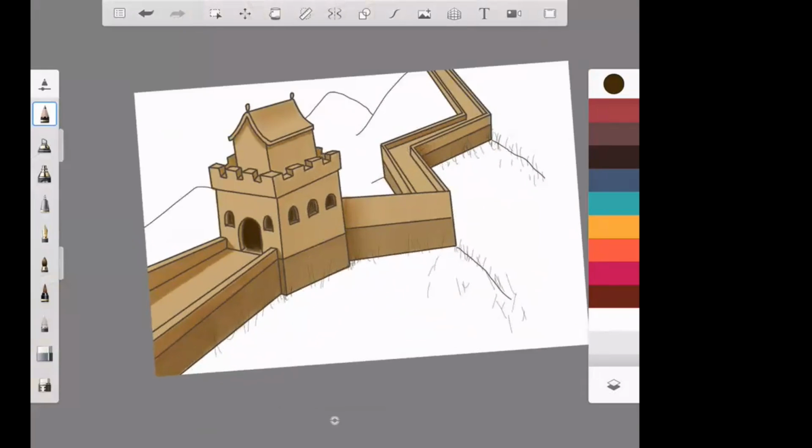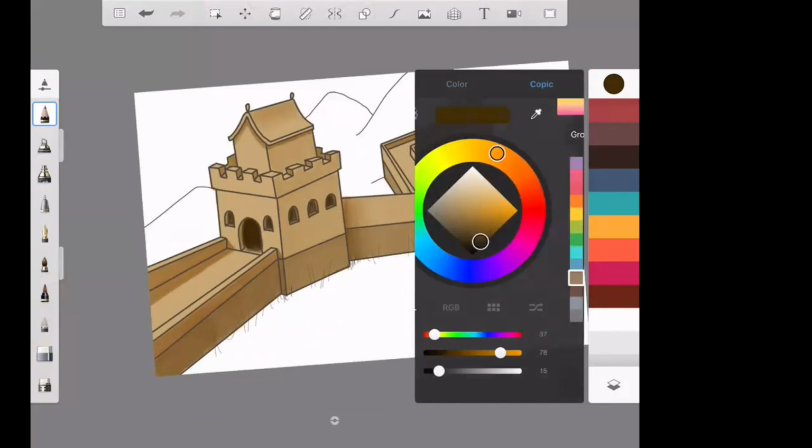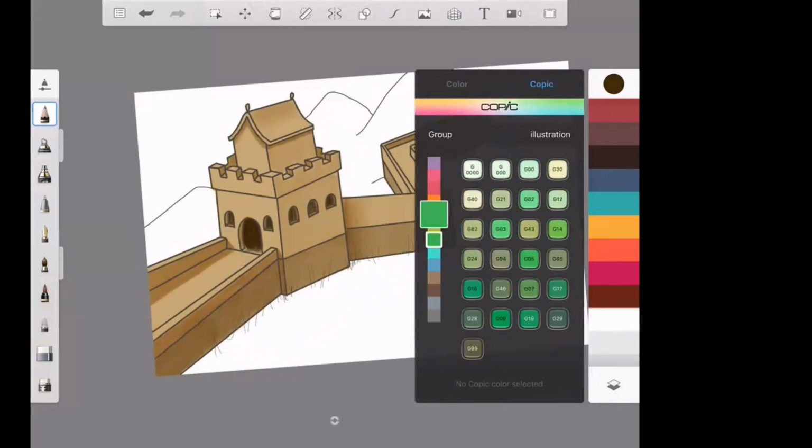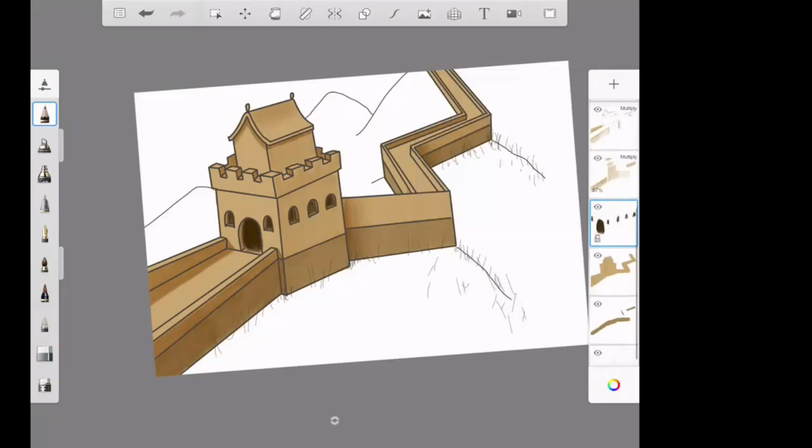Okay. And obviously the background is green because the grass is green. So let's find a green to use. What kind of green? Okay, this is green. This is fine.